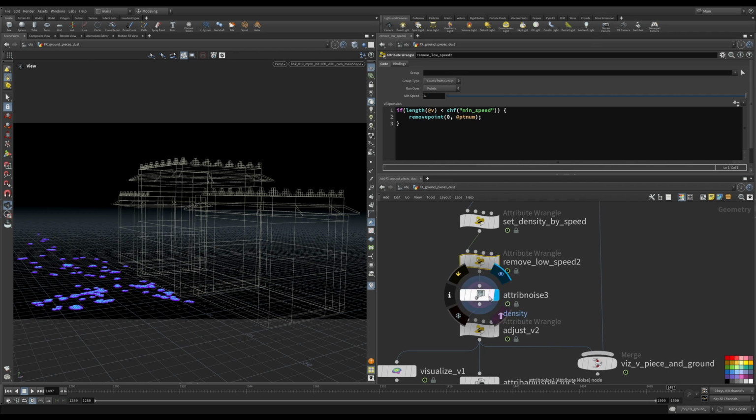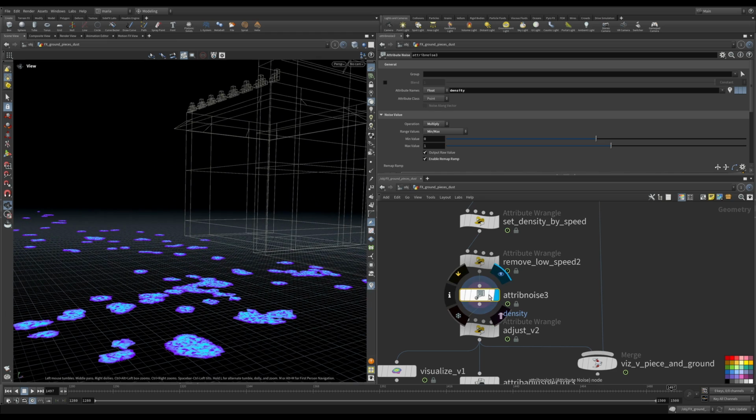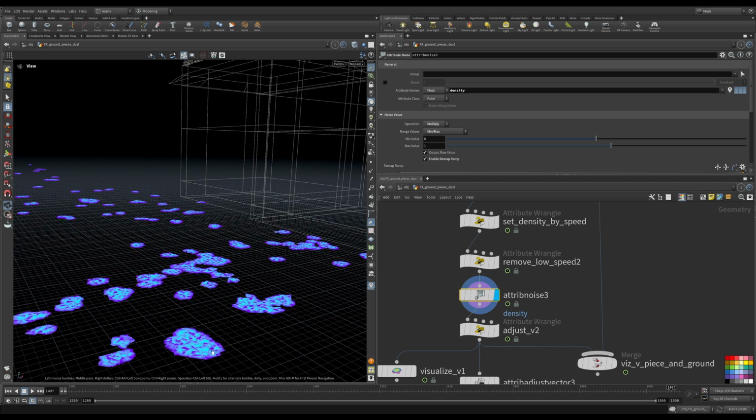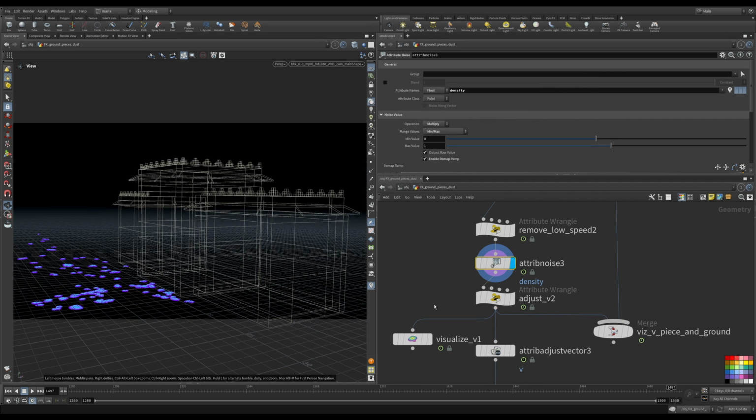After that, I'm adding some noise to my density attribute so that it looks a little bit more interesting. Let me bypass this node and show you before and after. We're just using attribute density as a multiply operation between 0 and 1, adding some breakup. And after that, let me go back to my camera view.